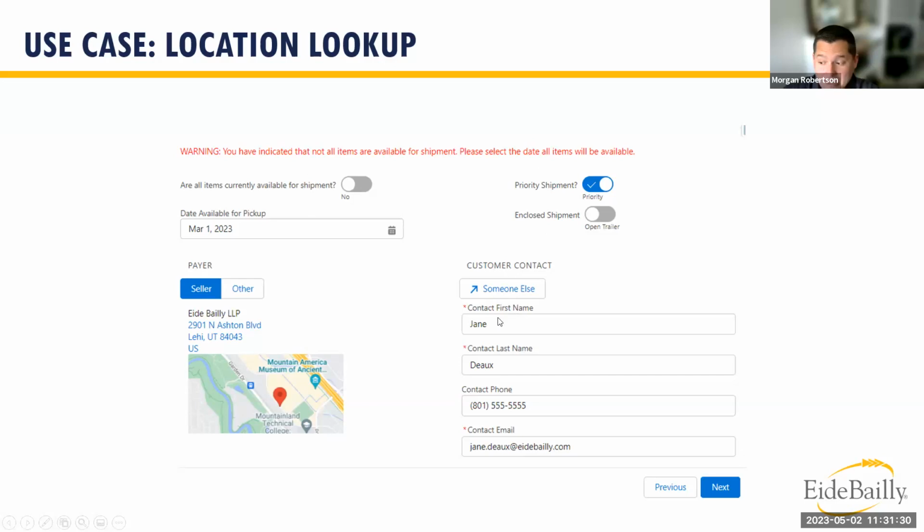I can say, do they have a customer contact already established on this buyer account? Is this the person that I'm sending it to? And just be able to select it. Or I can say, no, this is somebody else, and put in that information, require that information, and then communicate between the different components on the screen.